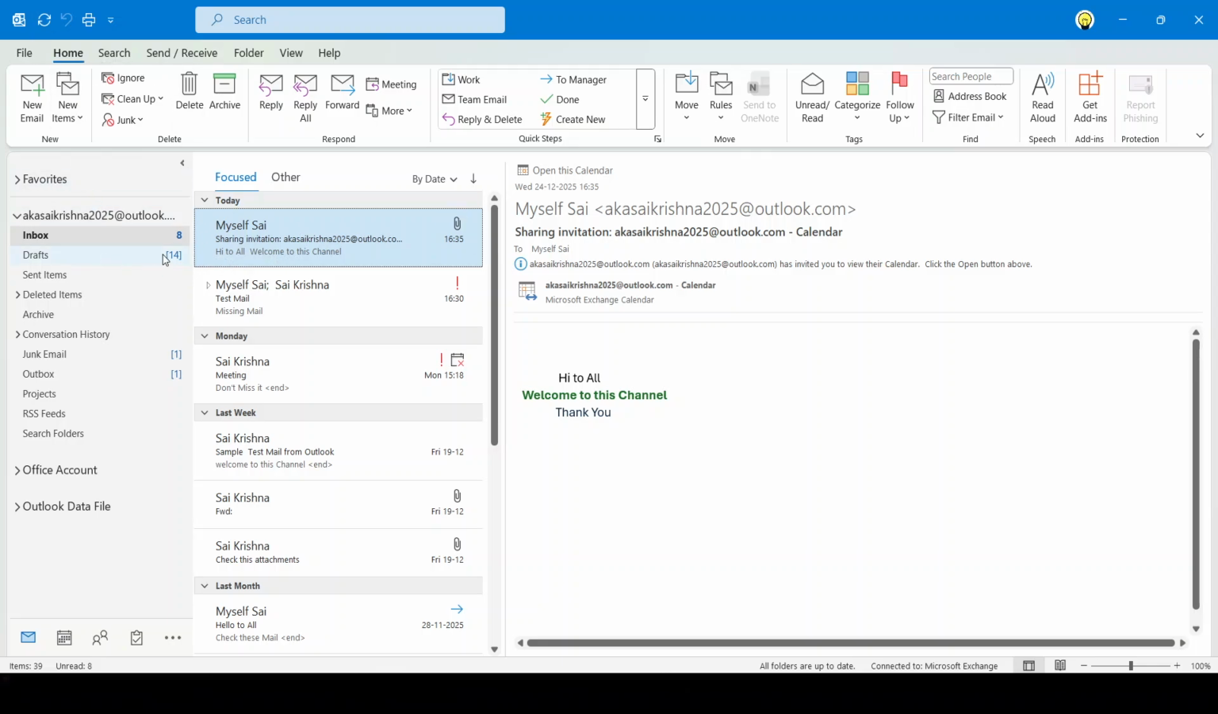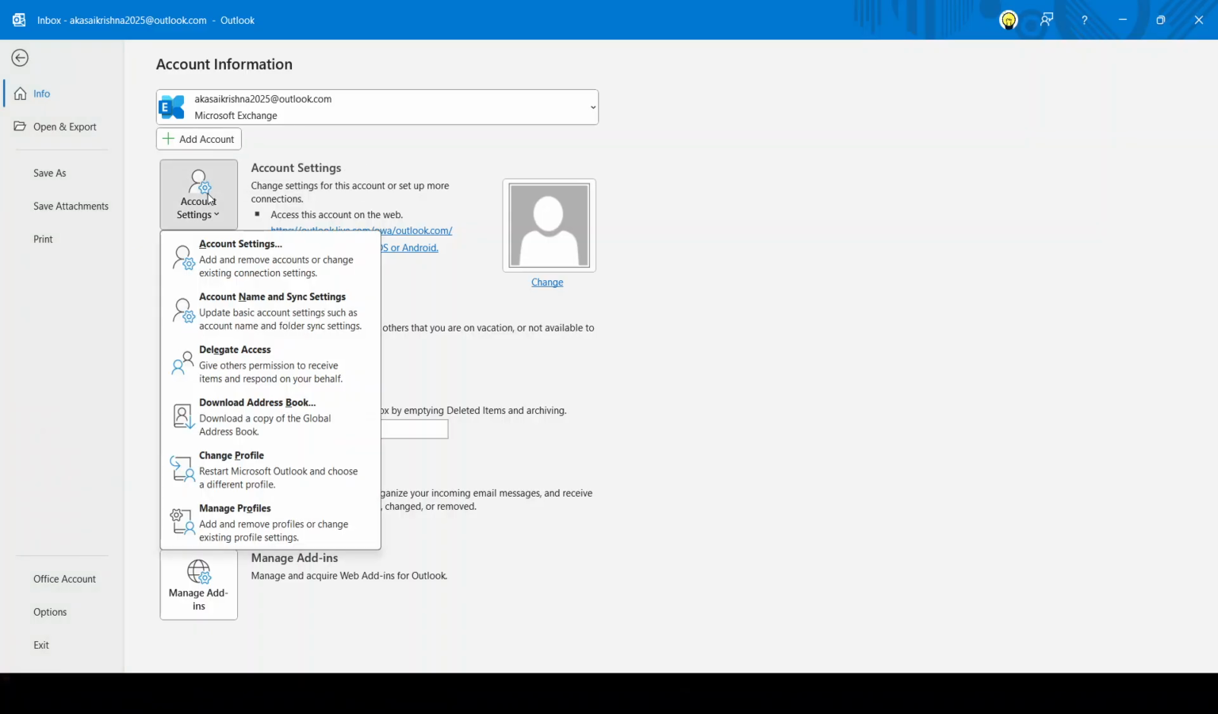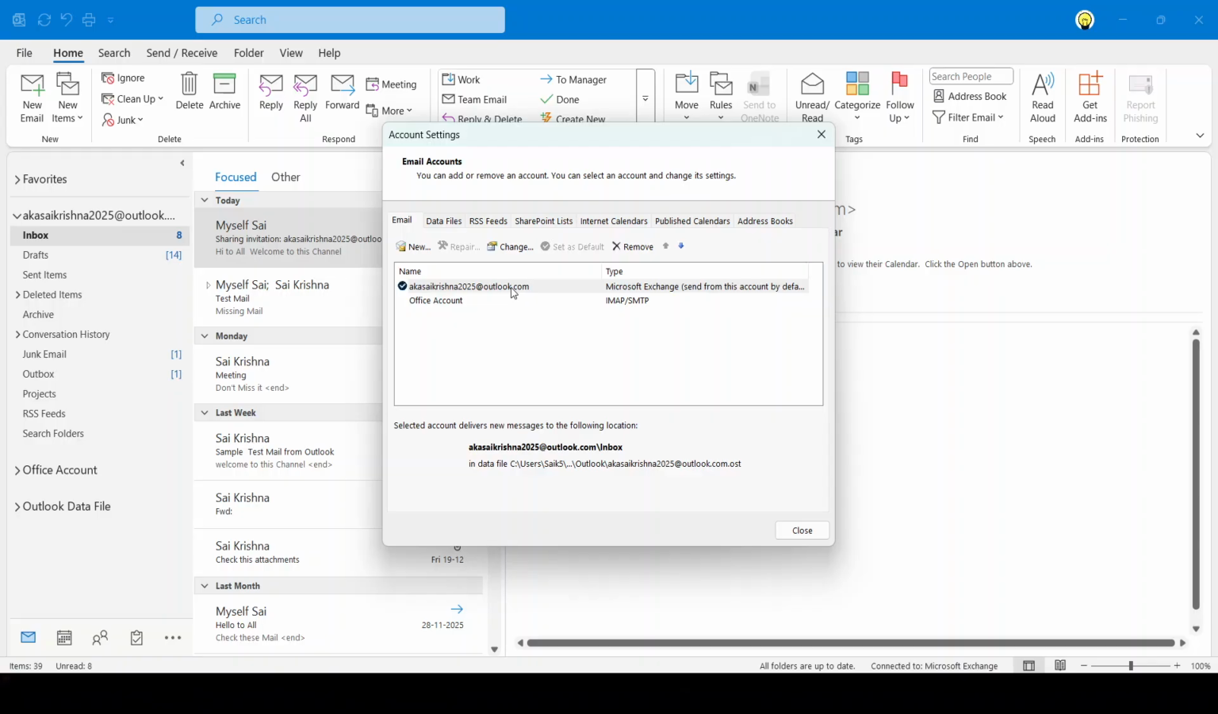Let's start in classic Outlook, the desktop app with the ribbon and File tab. Open Outlook and click the File tab at the top left to access the Backstage view. Choose Account Settings, and then click Account Settings again to open the full dialog. On the Email tab, you'll see the list of accounts connected to Outlook.